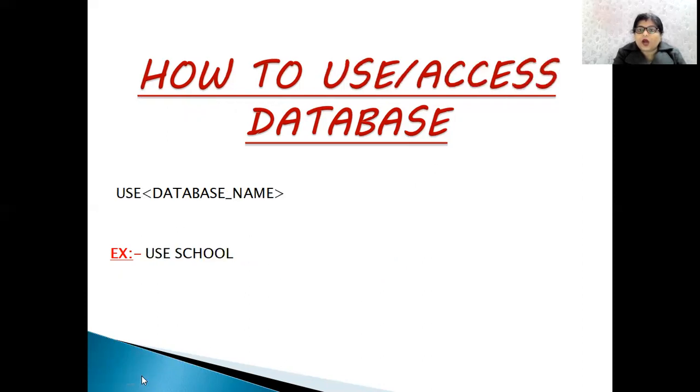Next is how we can access a database. What do you mean by this? If I want to make any table, then obviously I have to use that database. For using that database, we have the command use. Here we have the database name school, so the command becomes: use school, because here I have to write the database name. So I am just writing use school. In this way you can access the database.